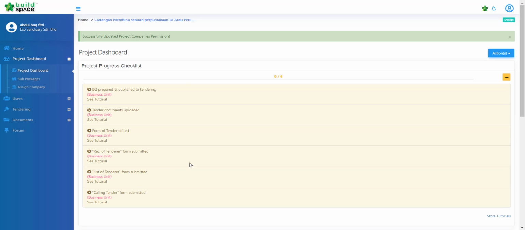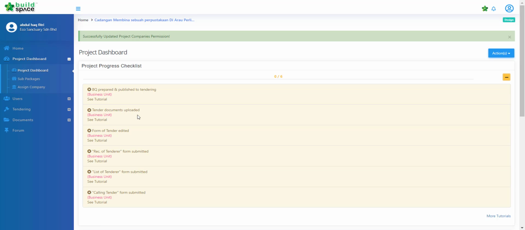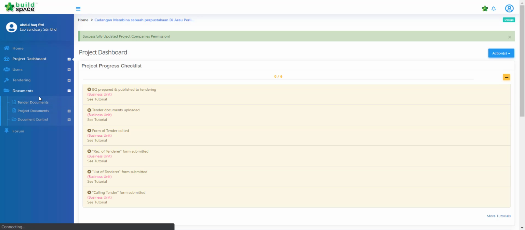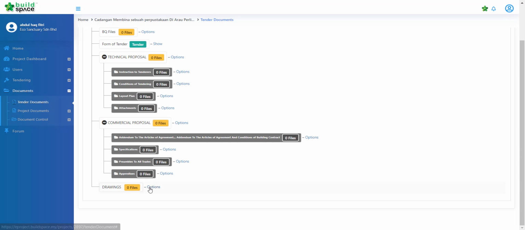So for this process right now, we will begin with entering the tender documents, because usually when we begin with a project, various parties will issue different types of documents before the BQ can be created. For example, specifications and drawings. So we then go to the document section here, go to the tender documents, and then proceed with uploading the drawings.